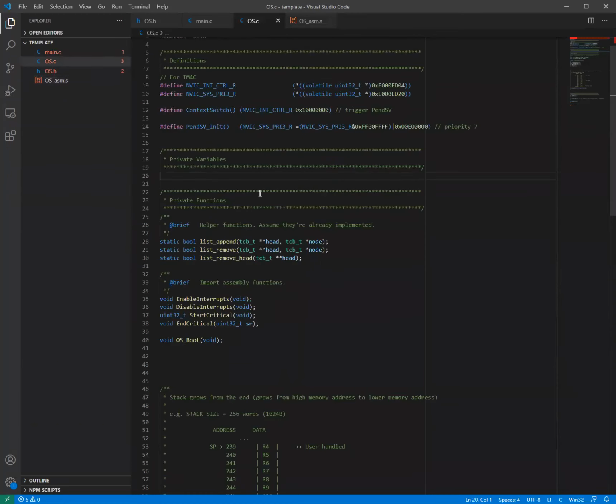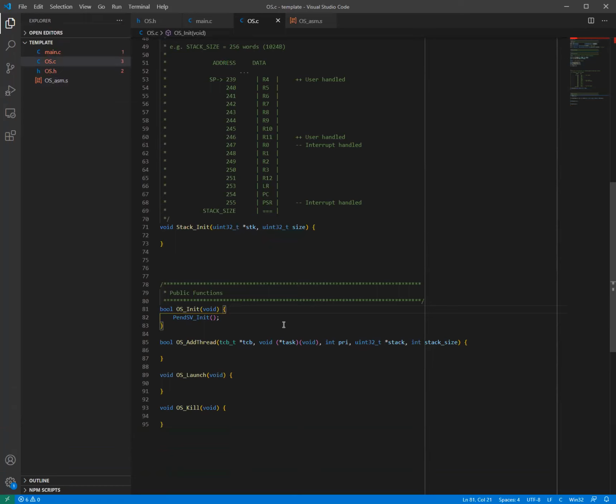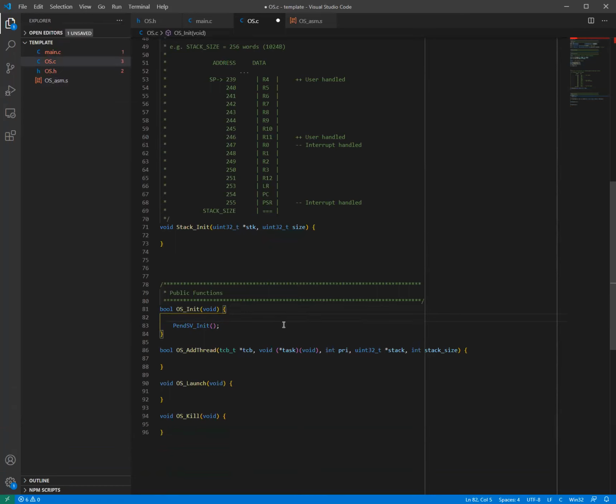But usually all the OS functions should be atomic. So in OS init you should always disable interrupts, and then whenever you launch, you should enable interrupts again. And in OS add thread, you should always make all these functions atomic.